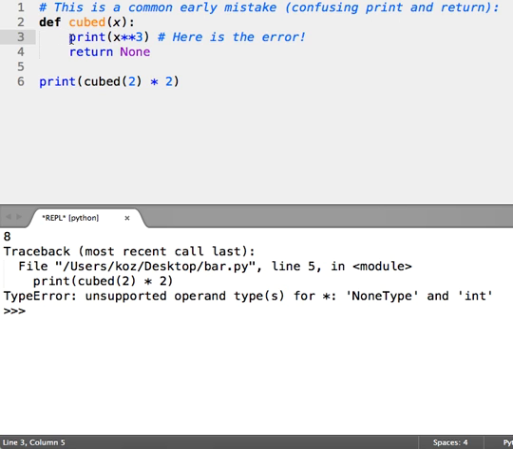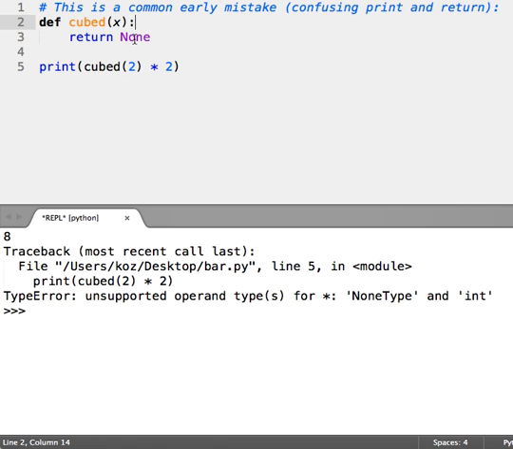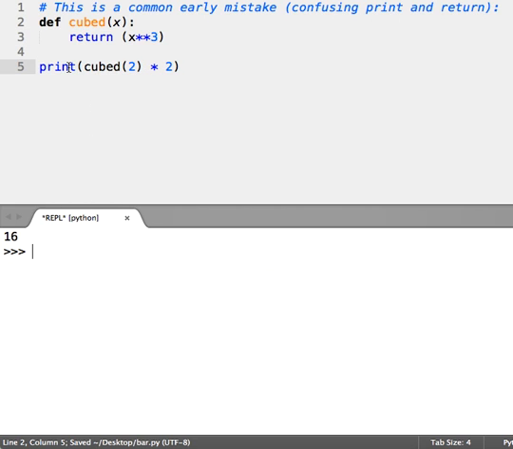So this print statement right here doesn't belong here. It should be gone completely. We should have a return statement. We should be returning x cubed. Now this function computes x cubed and returns it, leaving the printing to the caller. So in fact, now we got 16. And if we don't multiply by 2, we still have 8.